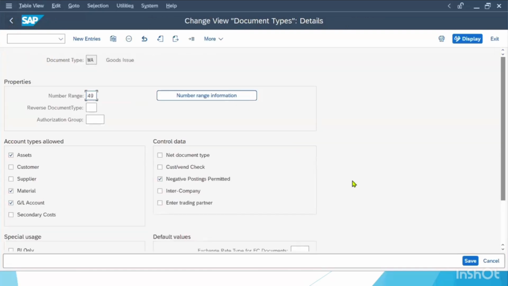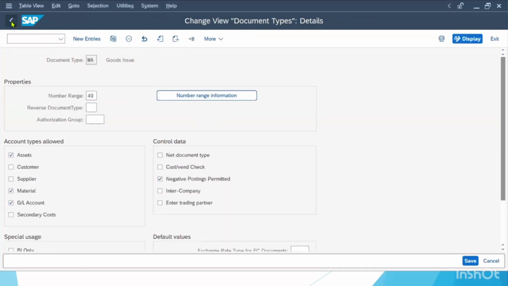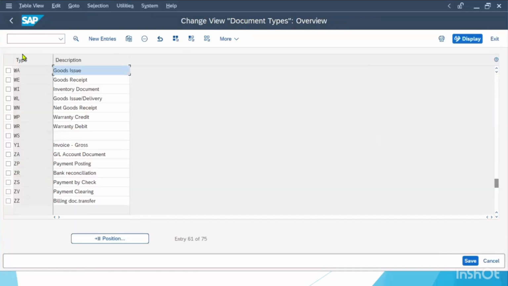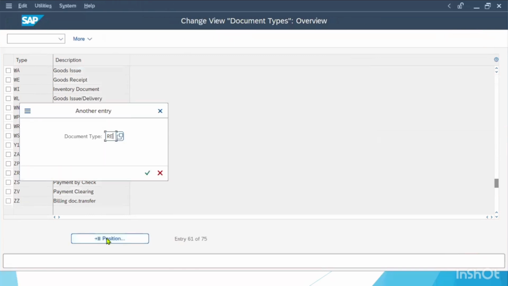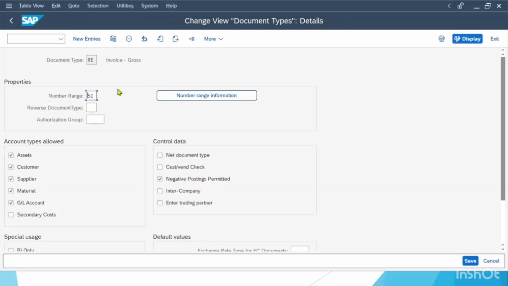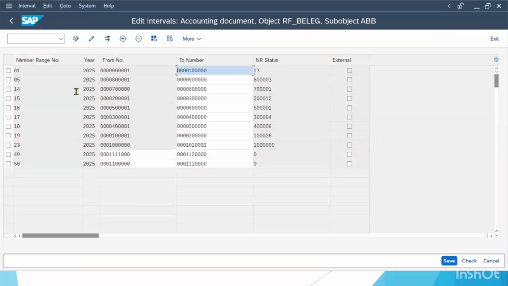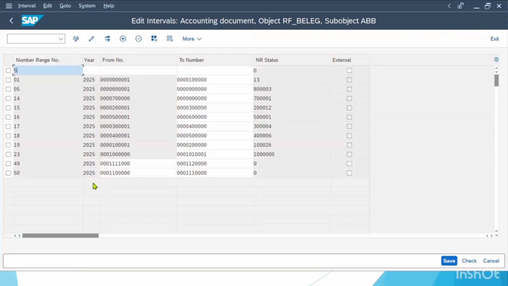Okay, fine. Now when we have saved it, the number range is there. Now what next do we need to do? There is also another one besides goods receipt and goods issue. What about invoice receipt? Invoice will also be received. So RE is the invoice receipt document type. Go to this and just check the number range 51. We do not have this in our record, so we will create it also for 51. I went over here and created the number range for 51.